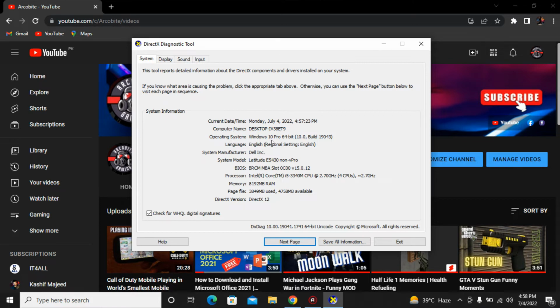then we have the operating system that we are using. Here we have Windows 10 Pro 64-bit, which is 19043 build. Here we have English as the regional language, and the system manufacturer is Dell. I have the Latitude E5430 model, which is non-vPro. Here we have the BIOS version, and according to different computer models there would be a different BIOS version, so you don't have to worry about this thing.